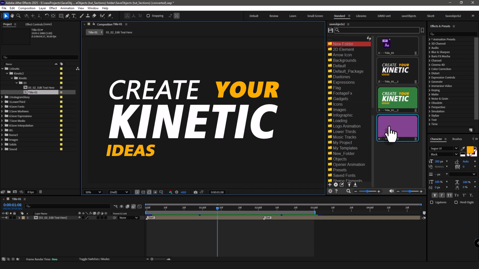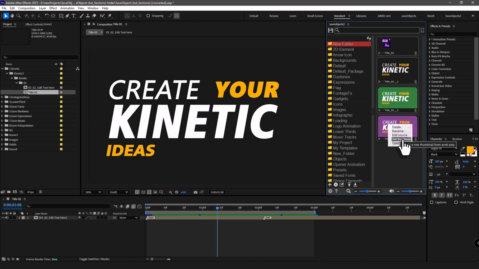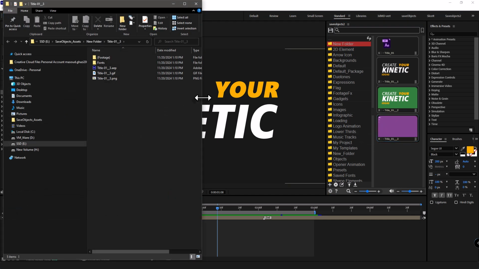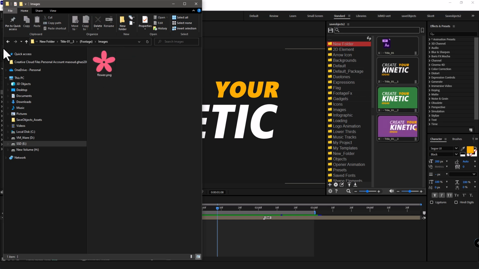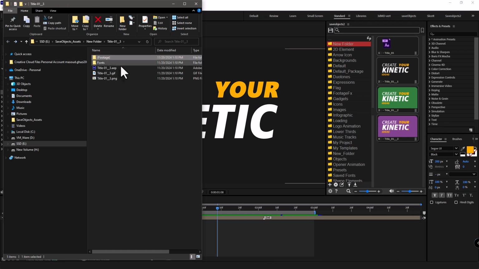If you right-click on the object, you have these options: delete, rename, edit source, set thumbnail, open location. Let's go to the object save location. Here we have a GIF file. The footage files are stored, as well as the audio files, and all the fonts that were used in the composition.